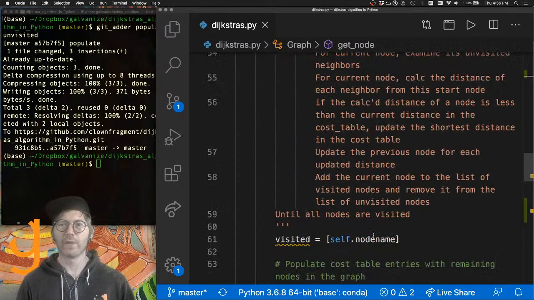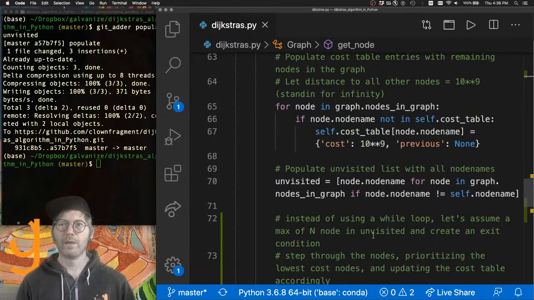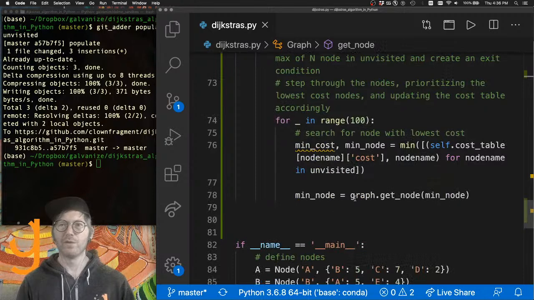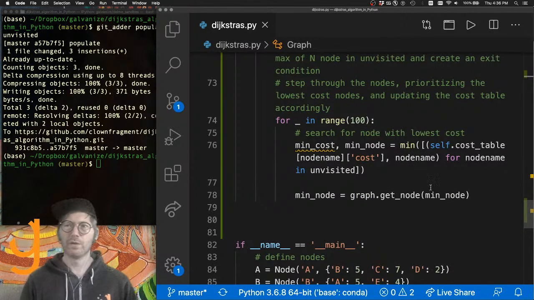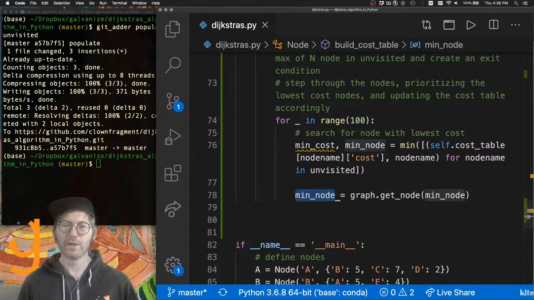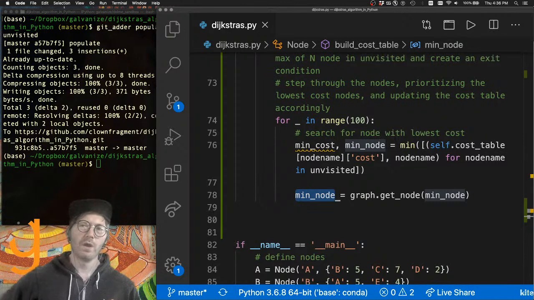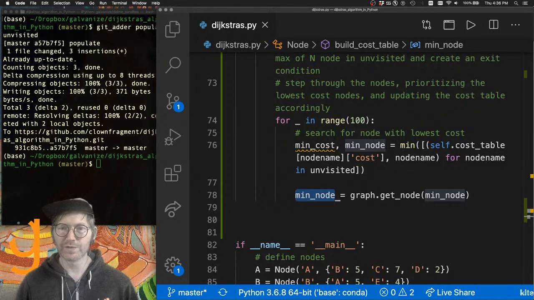So we can go back down to here, and min node gets graph.getNode of min node. And so this is going to be the node itself, min node, and that means we have access to the adjacent nodes and the costs from that object. And that's what we want.